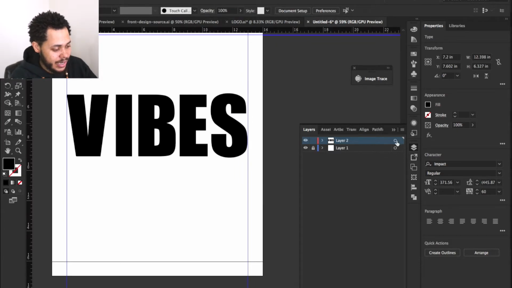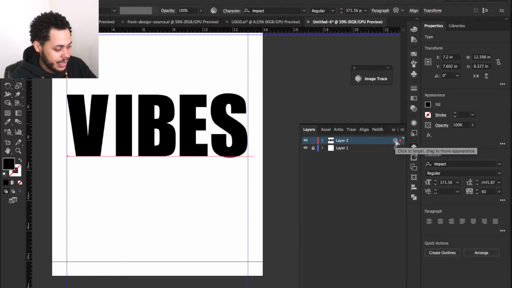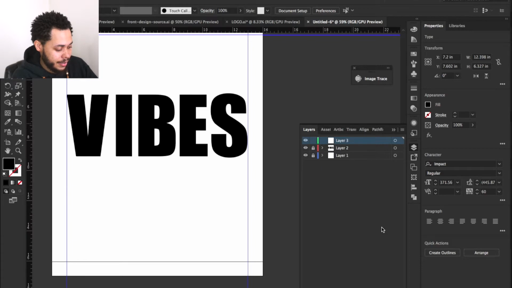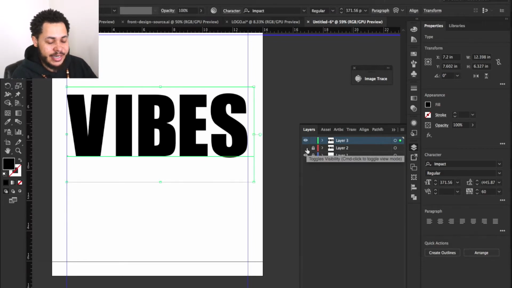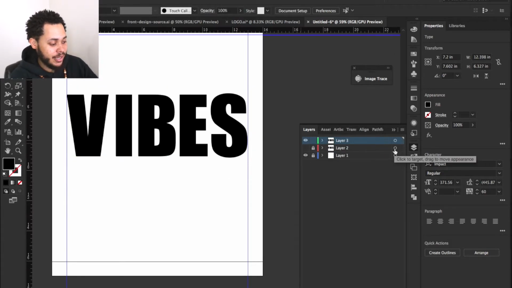Okay, great. Now that we have this, I'm going to hit Command C and lock this layer down. Then on a new layer, I'm going to hit Command F. Basically what that did was copy and paste. All right, so I have that right there. I turned off layer 2, but we're going to mess with that a little later on.